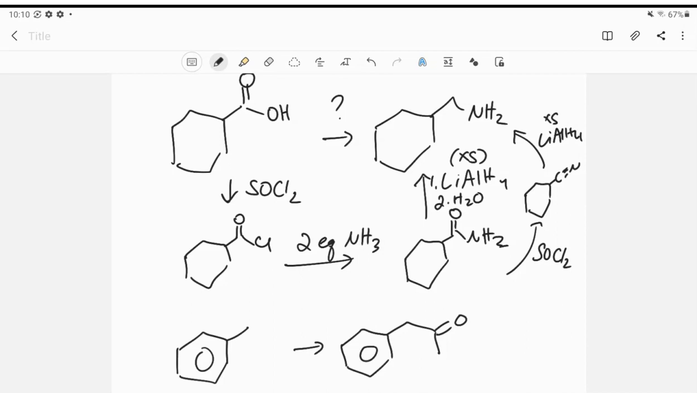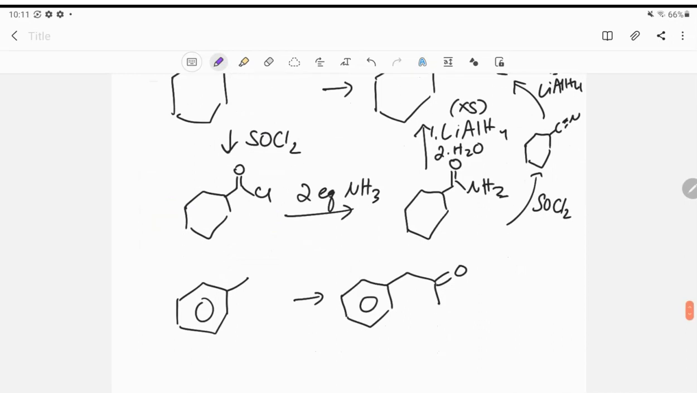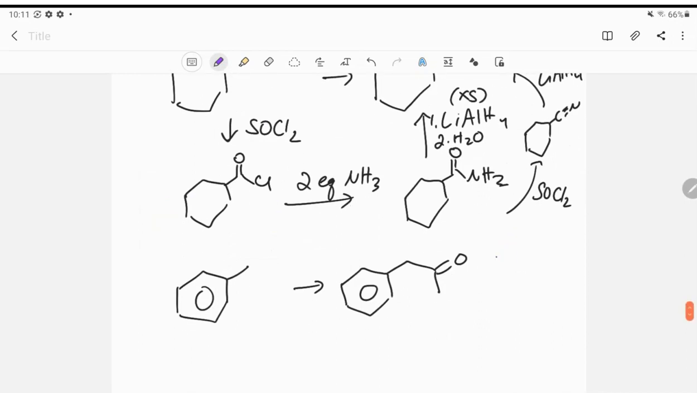So how are we going to make a ketone from what we've learned this chapter? A couple of ways. We covered one today. We covered one last time. What are those 2 ways? Yeah, nitrile with Grignard. That's one way to make a ketone. Or what's another way?